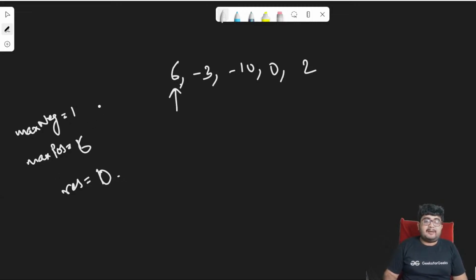So you update both of them, and you update this to max positive definitely. So this will become 6. Res equals max of res comma max positive, so this will become 6. Next you have minus 3. When you have minus 3, the max negative will become minus 18.